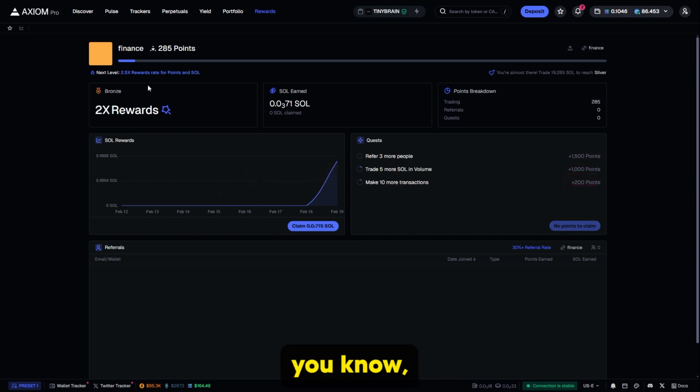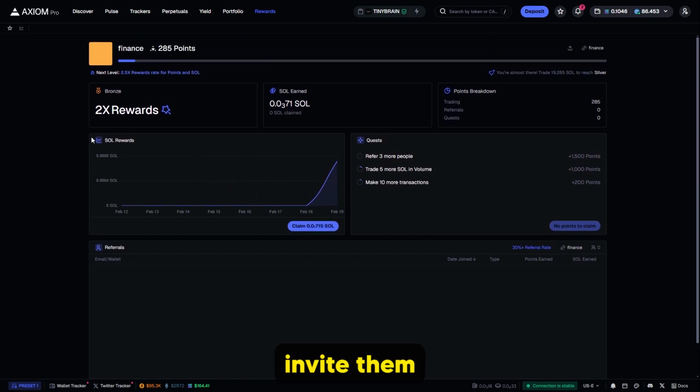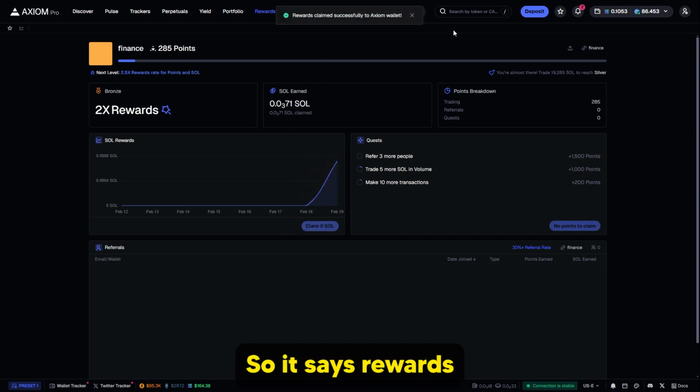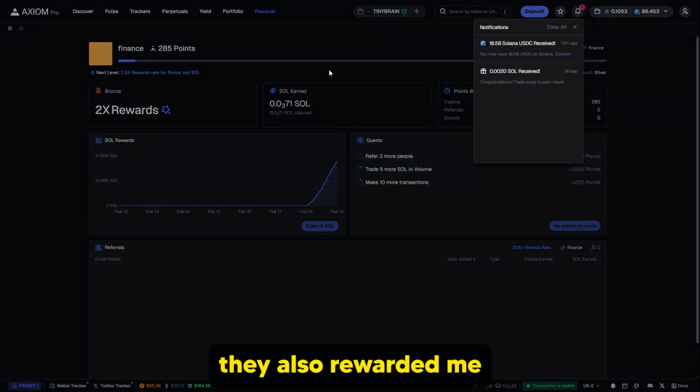So if you are using this platform, if you want to share your own code, of course, share your own code with your own friends. You be the one that invites them into the platform, and then you'll be able to claim some Solana as well. So you can see right here, I can claim some Solana. So it says rewards successfully claimed. And you can see right here, before they also rewarded me some Solana as well.